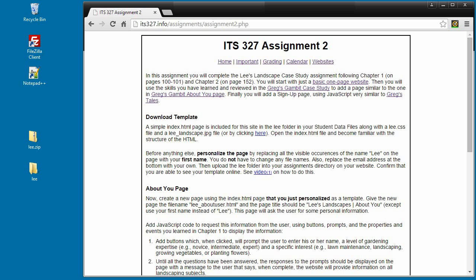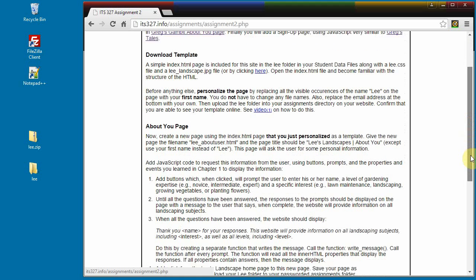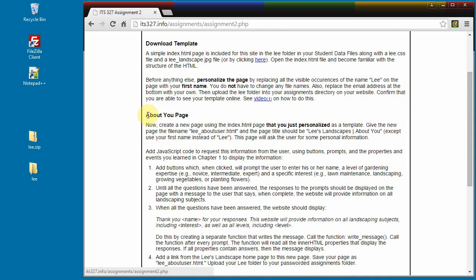Okay, in this video we are going to continue with our assignment here. We're doing the ITS327 assignment 2. We have created our template and downloaded it, and we see that works. And next we're going to work on the About Me or About You page here. We're going to start with our personalized template that we created.